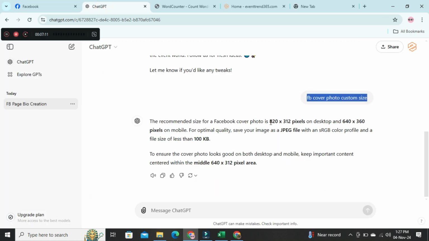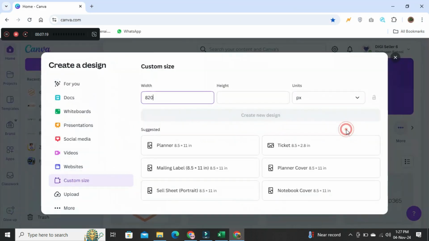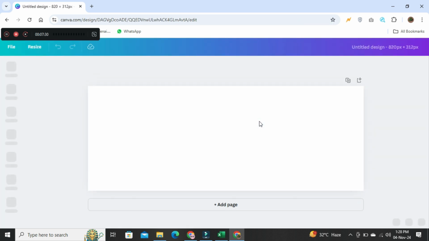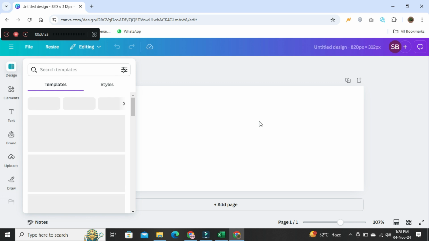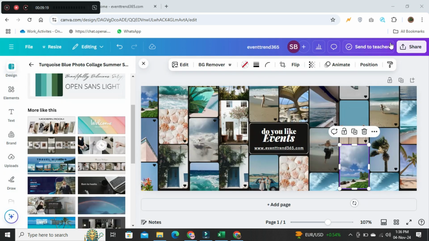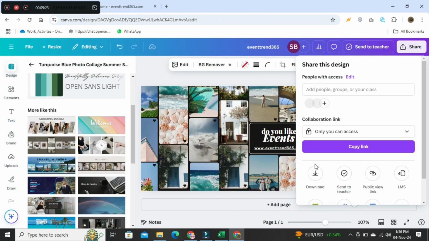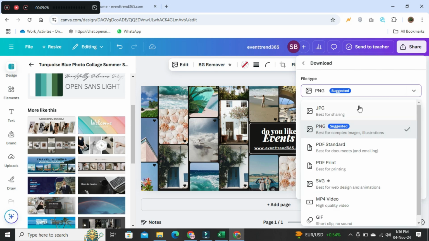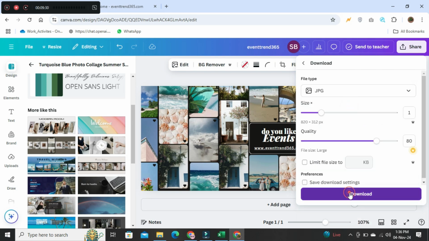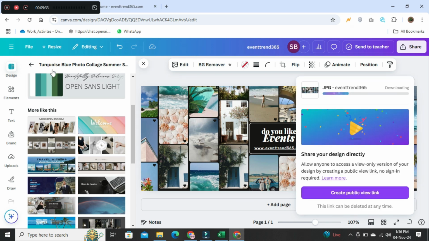but the cover photo is not updated because its size is not according to the need. I can choose a custom size of cover photo, 820 by 310, on Canva and create my cover photo on Canva, download it in JPG form and then download.